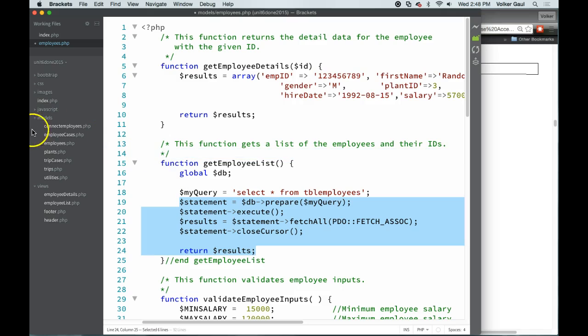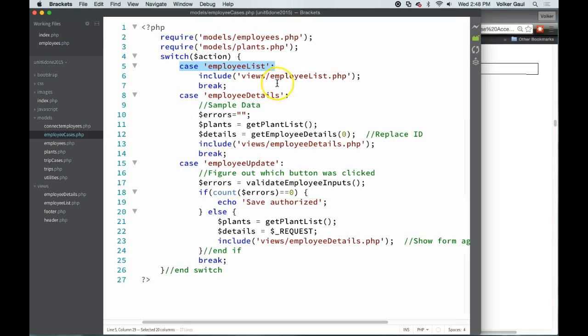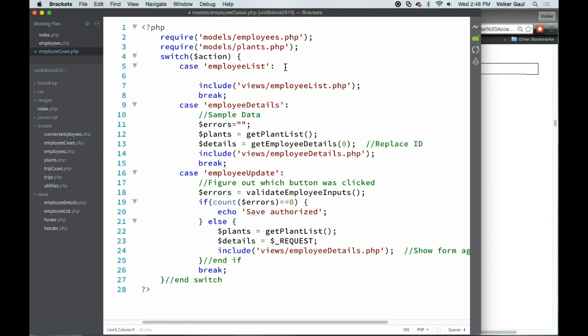Okay. So back to our cases now. I guess I should save that. Back to the cases. Here, what I want to do now, before I display my view, and this is the way it usually works, you do all your calling things. Notice how I'm calling all these functions. You do all your calling first, and then at the end, once you've got all your data collected, then you display the view.